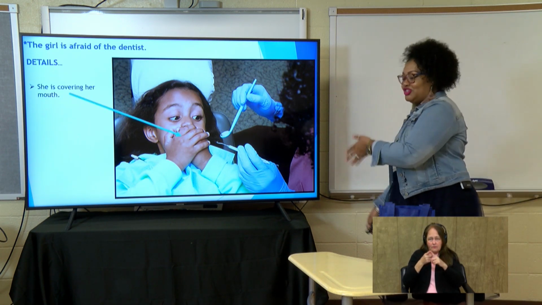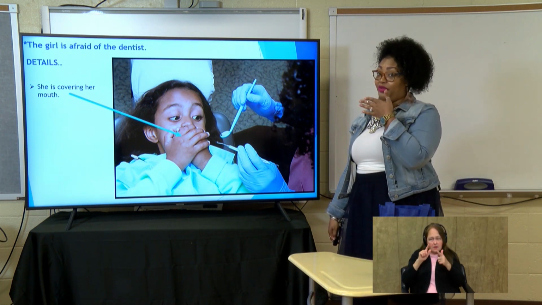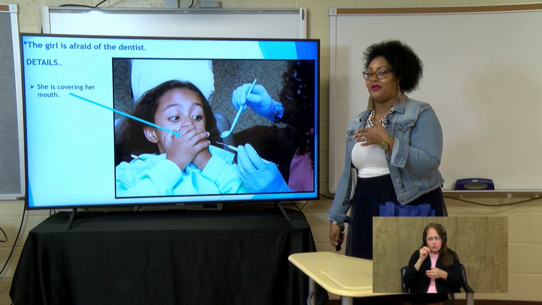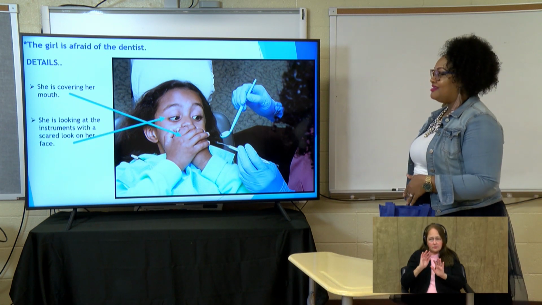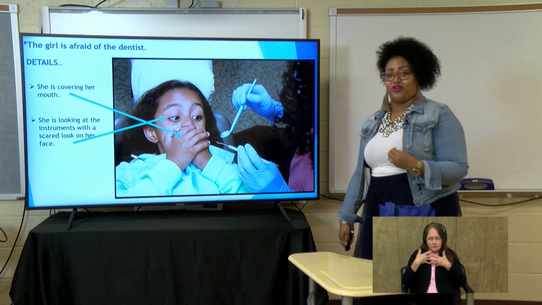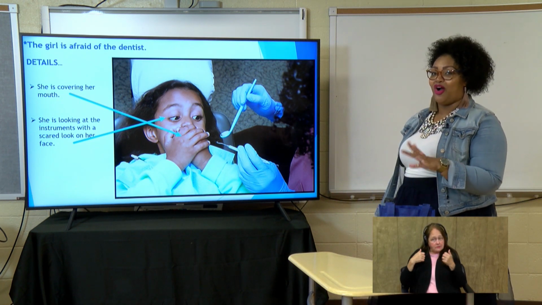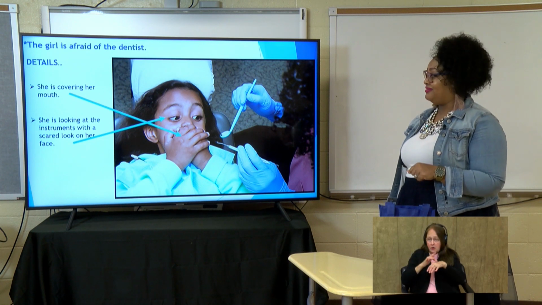First thing, she's covering her mouth. She definitely is letting the doctor know, don't put that in there. Don't even come this way. Next, she's looking at those instruments with a scared look on her face. Her eyes are bucked. She's definitely terrified. She's like, oh no, you're not going to do that today.